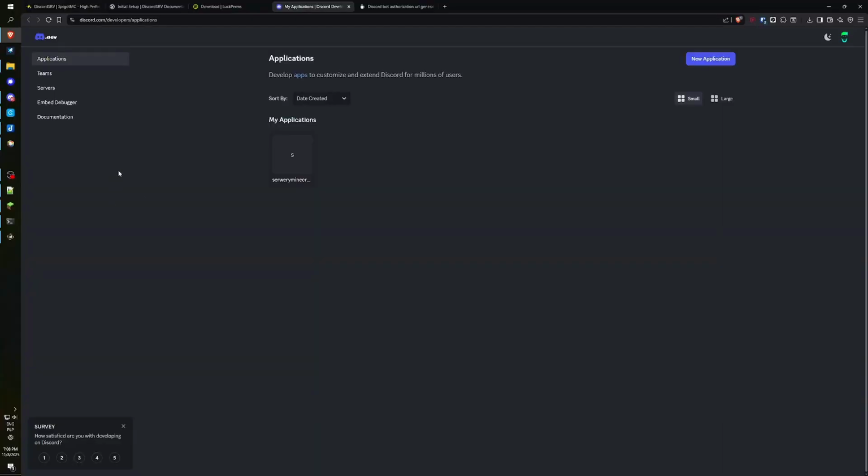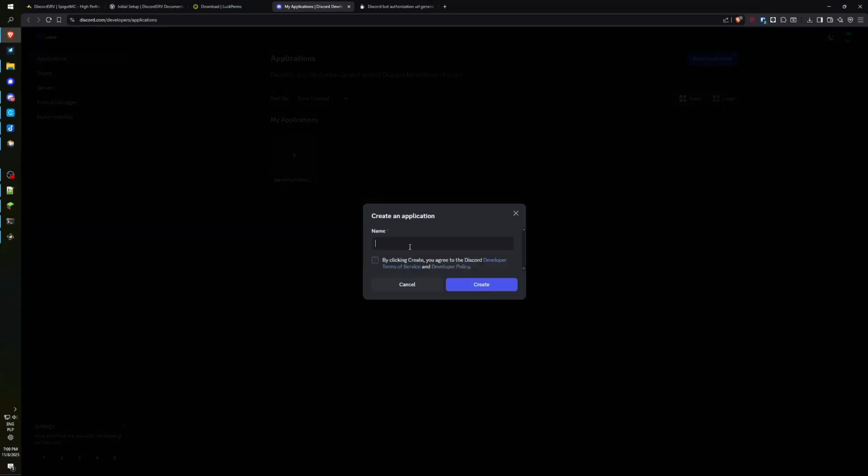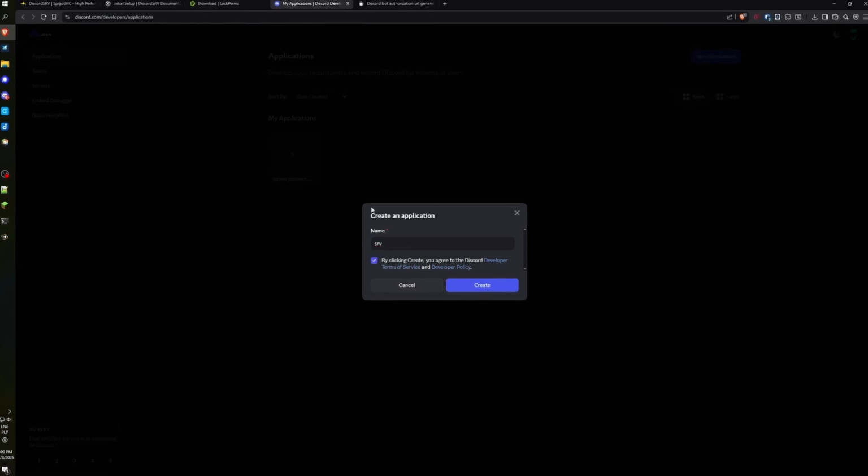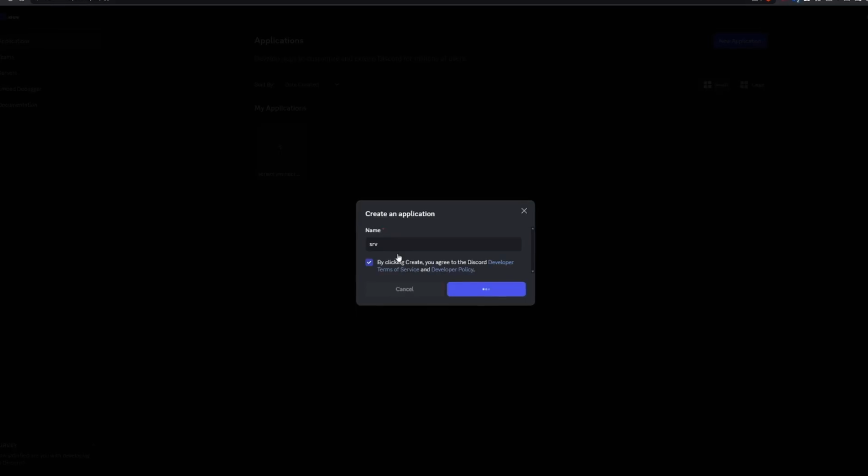Now we go to the Discord developer portal, and you can find the link in the description. Then we create a new application by clicking this blue button. We name it whatever we like. I'll name it SRV, accept the terms and create it. We confirm that we are not a robot and we have it.